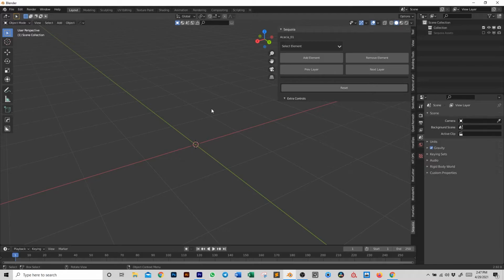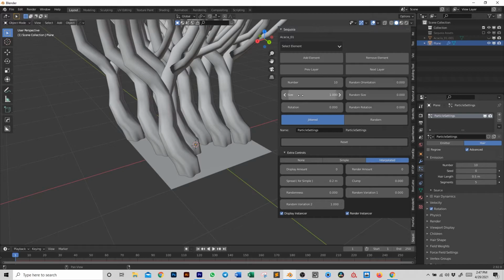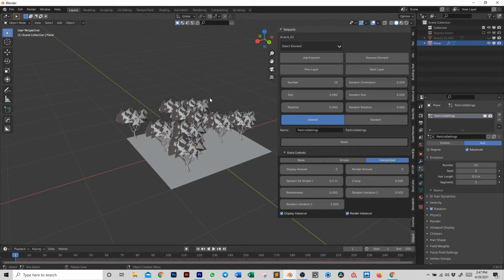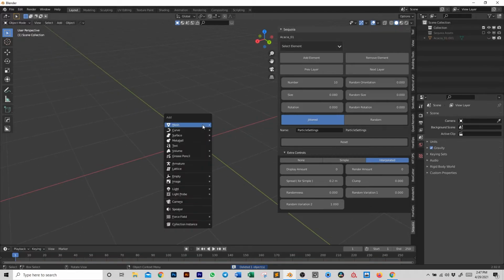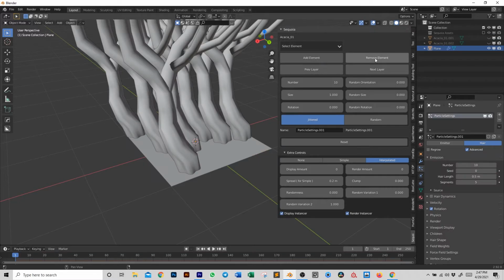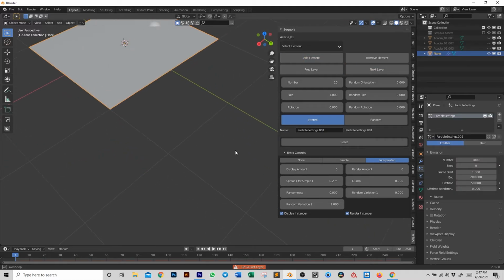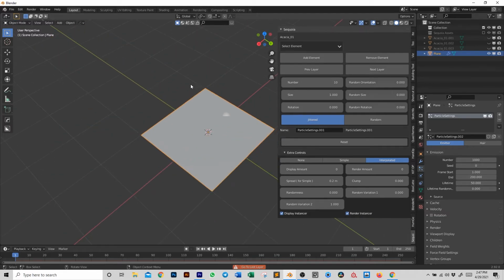Let me just give you an example. In case you add a plane, for instance, and an element like a group of trees, and then you remove this element over here, we can probably have some troubles later when we want to add another element, like for instance removing this object and not clicking on purging unused data. So let's say that you forget to click on this blue button, and then when you try to add another element, you're probably going to get a problem like this emitter over here. So we don't want this to happen.